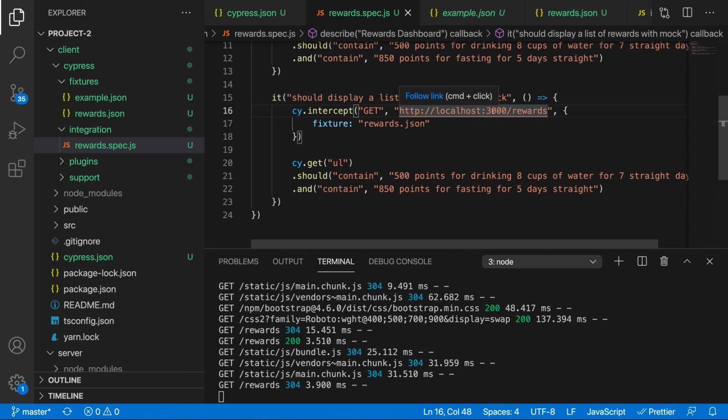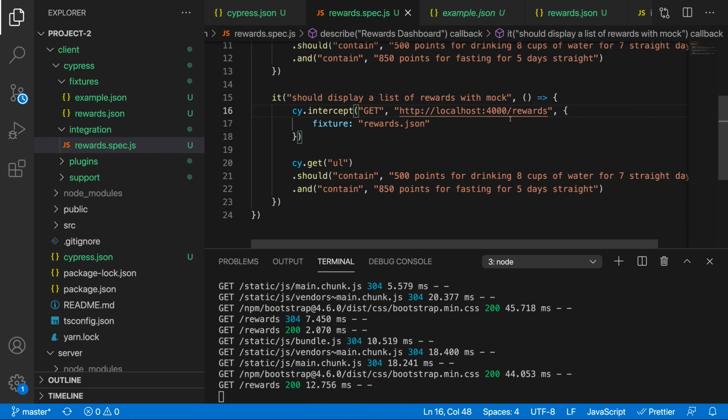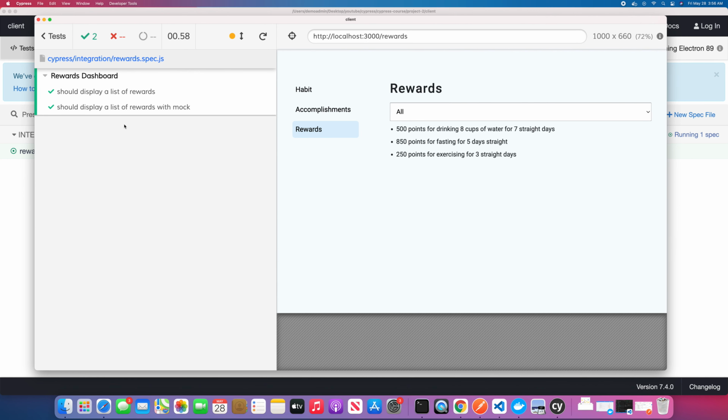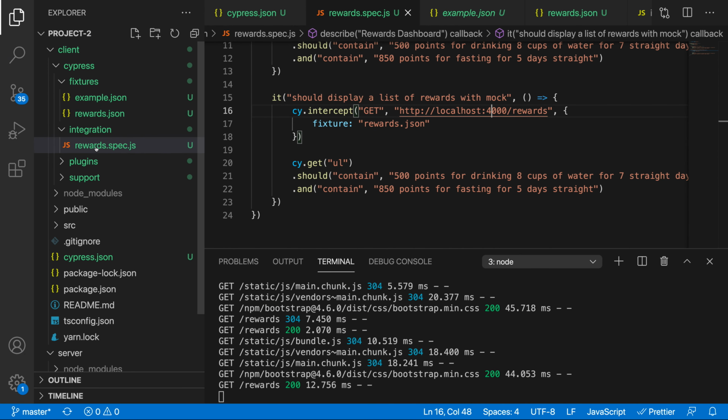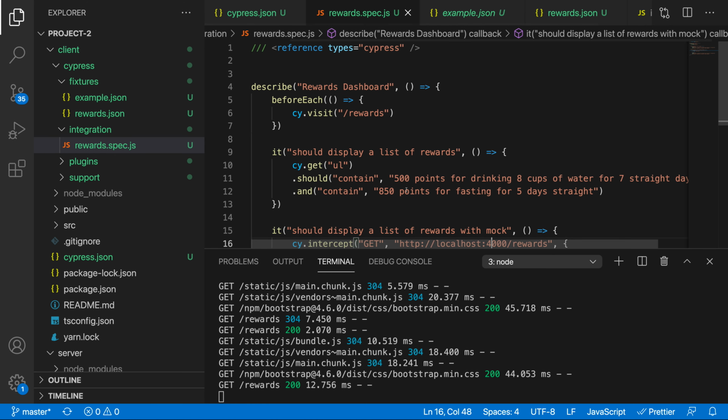Oh, okay. That's because this is localhost 4000, not 3000. We intercepted the wrong URL. So let's go ahead, and you can see here now we only have 3. Okay, cool. So you can see that it actually intercepted it, and it used the data that we put inside of our rewards.json. Okay, so that is really, really cool.